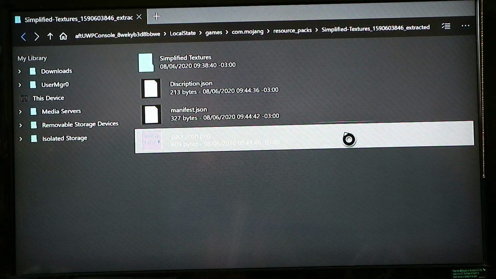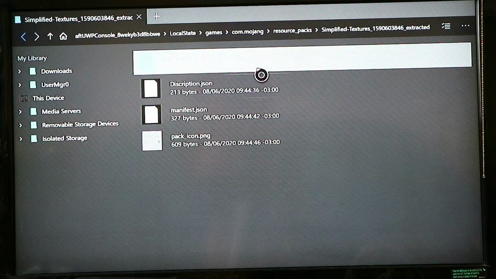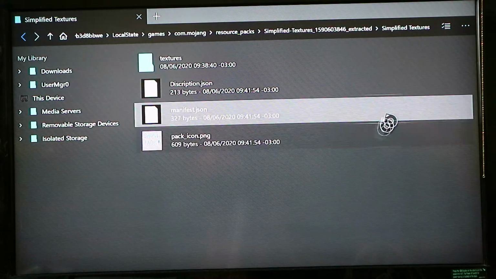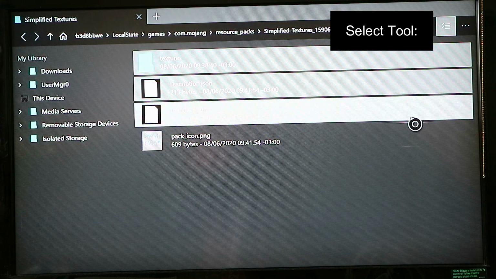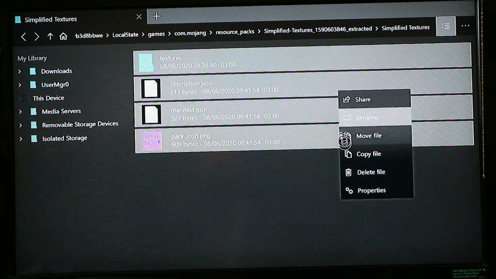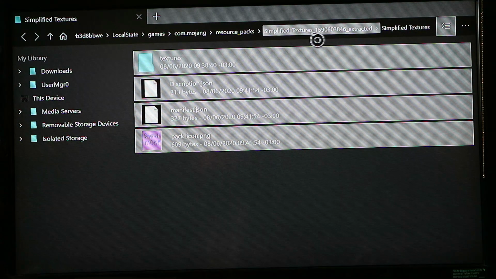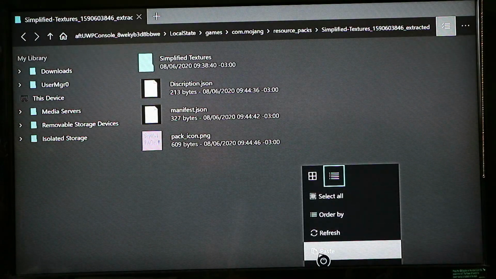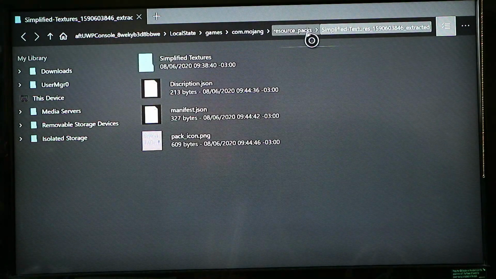If it doesn't, however, and you simply see a folder with the same name inside of it, and you click on it, and then there's this inside, you need to select all of these files. So textures, description, manifest, pack.png, right click them, and then click move file. And then click on the folder up here, and then right click once again and simply click paste. I already did that, but basically once you're finished, it should be something like this.